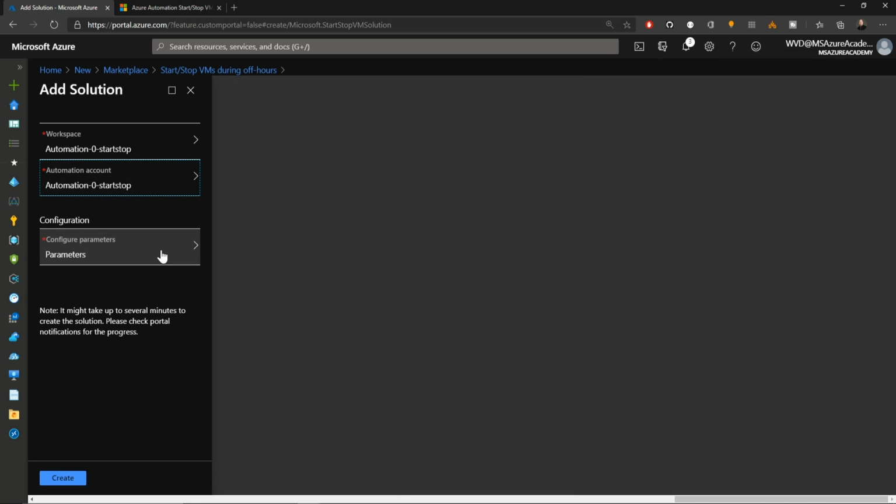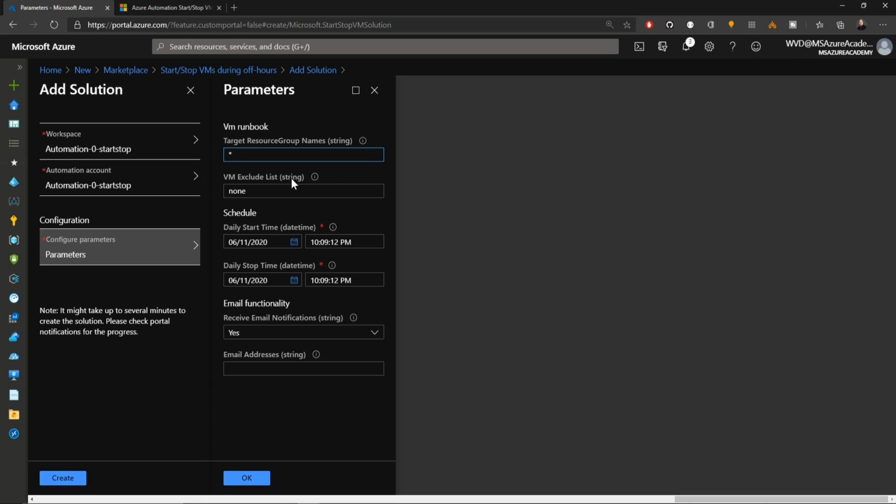And now we have to configure our parameters for this solution. This is how we control the particular virtual machines that we want to start and stop. So the resource group target here starts off with a star, which means that we'll use all of them, but I'm going to get rid of that because the particular resource group that I want to use is called automation. And if there are any virtual machines within that resource group, or if you're using the star, it could be any VM anywhere that you want to exclude, you can put in their names with a comma separated value.